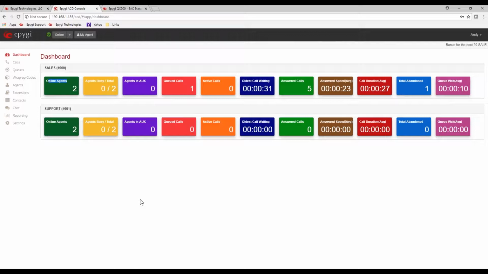So you've got the sales queue, you've got the support queue. It shows the agents online. So I've got 2 agents online. How many are busy? Let's go ahead and see if we can place another call. All right, you can see the call is in the red box. We got 1 call queued up. And I'll go ahead and answer it.